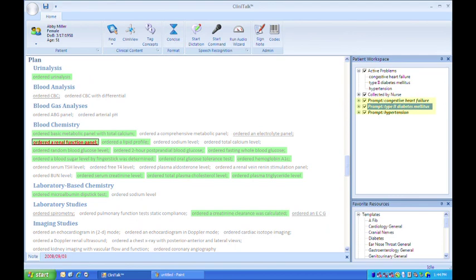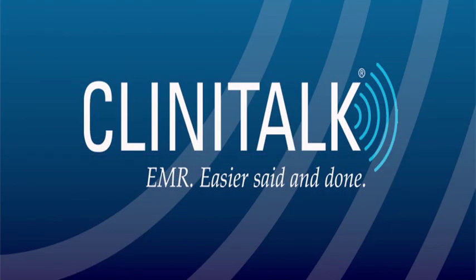Now, let's switch modes. So what we've shown so far is what we consider one of the key breakthroughs for CliniTalk. A single screen for patient management and documentation that has a problem-oriented, patient-specific view of information. It's the same presentation to manage the patient as it is for documentation.